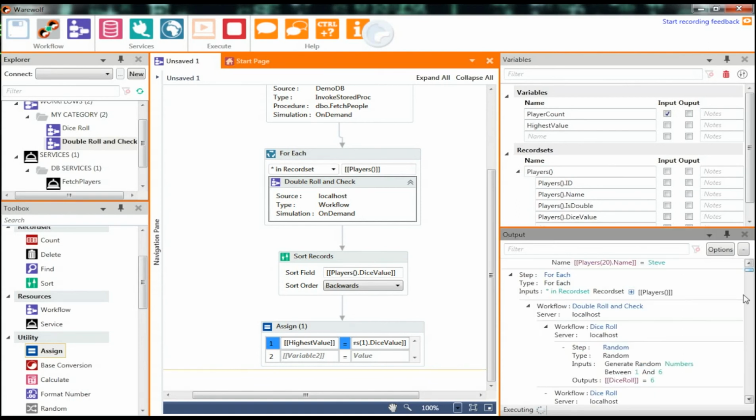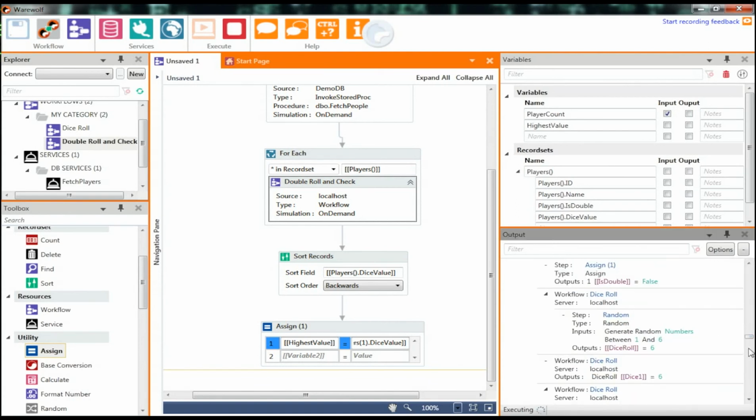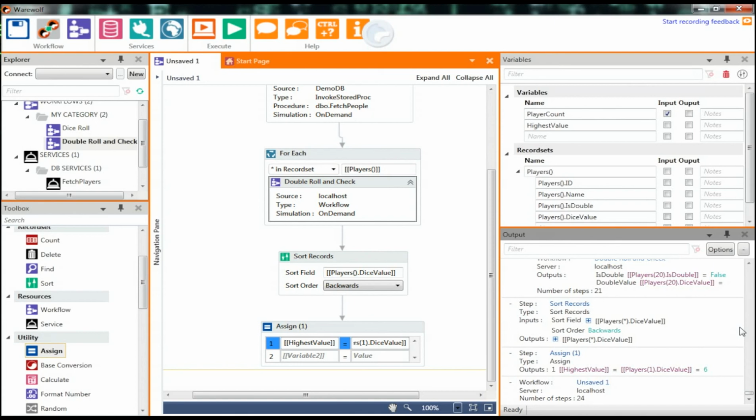Then we'll quickly debug. And there we have it, the high rolling value.